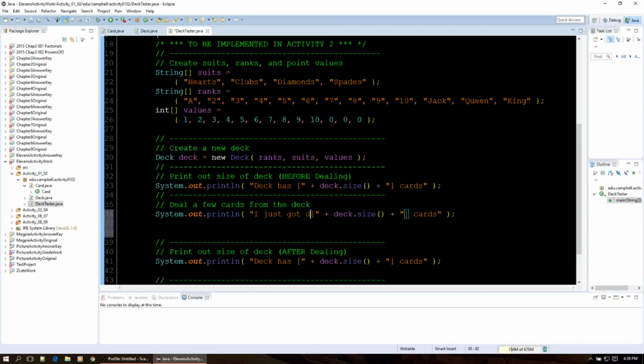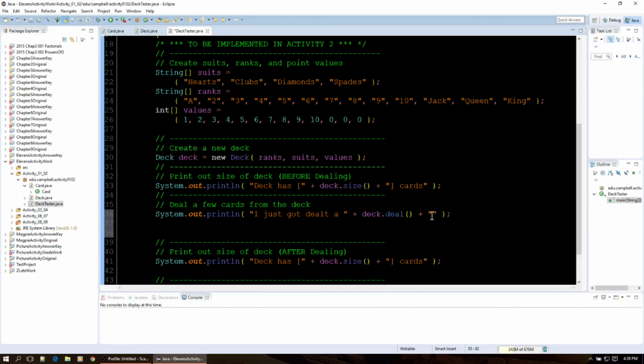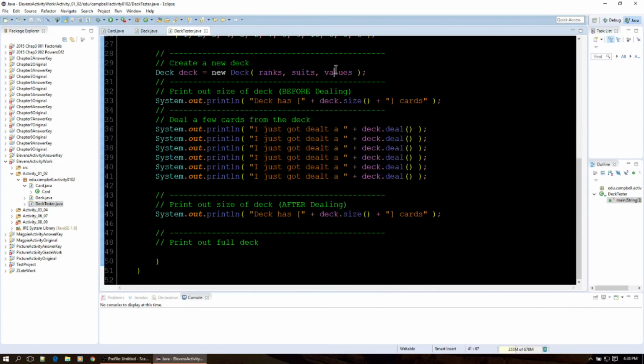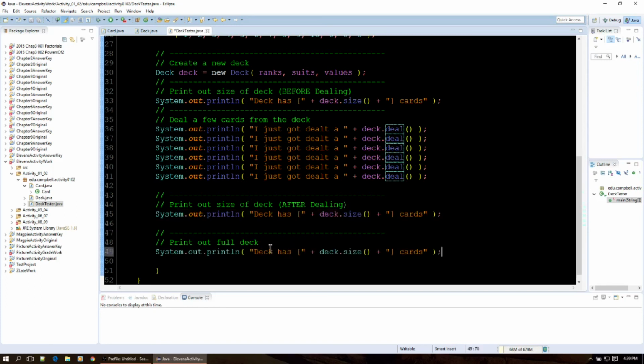Now we're going to want to deal a few cards. Not insert, delete. I want to do a deal. Instead of a size, I want to deal a card. And I'm going to do this a couple times so I can get a couple cards from the deck. Alright, so I created a new deck, printed out the size of the deck, dealt myself a few cards, printed out the size again, and last I just want to print out the deck.